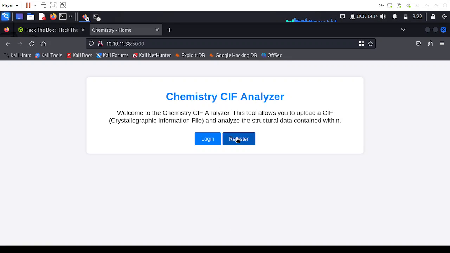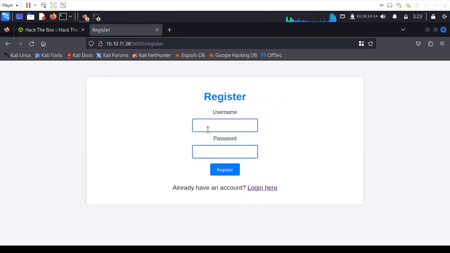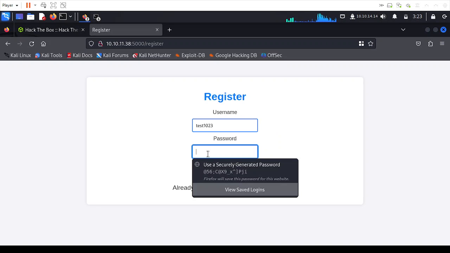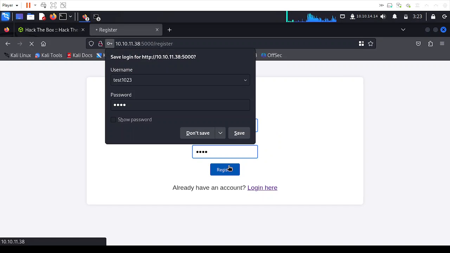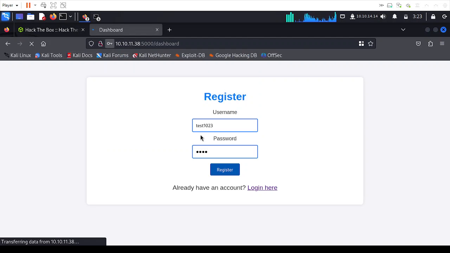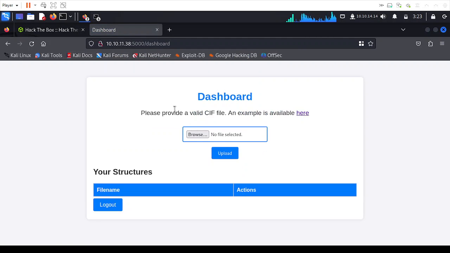So what we'll just do, let's register here and see. So I'll use, let me do, test1023, then a password. Okay, and here we are greeted with a dashboard. Please provide a valid CIF file. An example is available here.